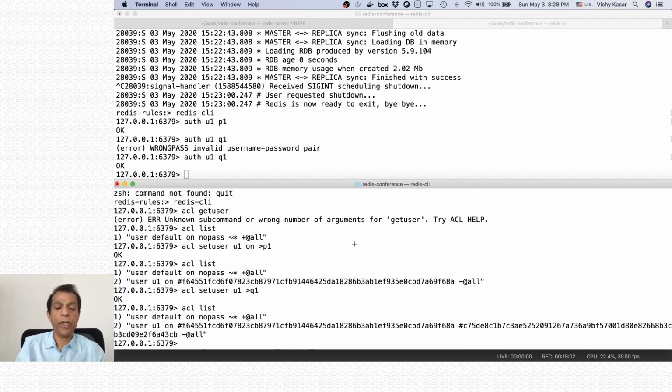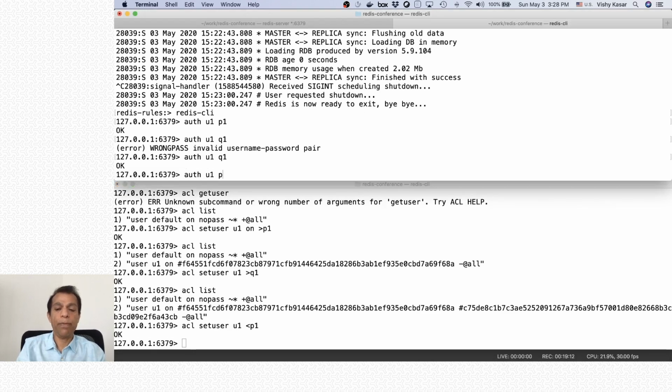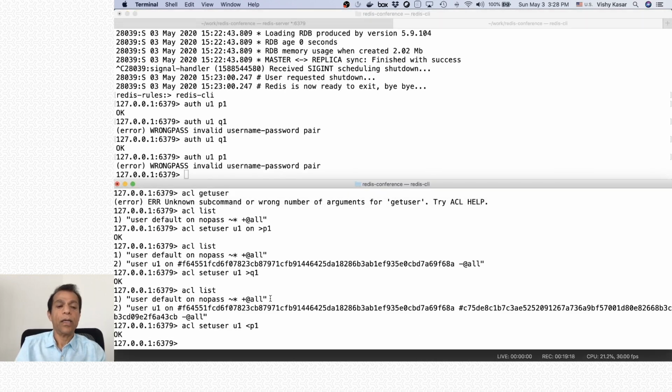How about I delete the password now? I'll go ahead and delete the password P1. If I go back here, auth U1 P1, this should actually fail. And it fails as expected. So I come back here.